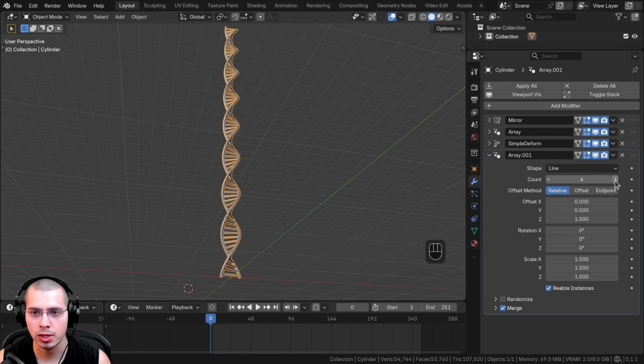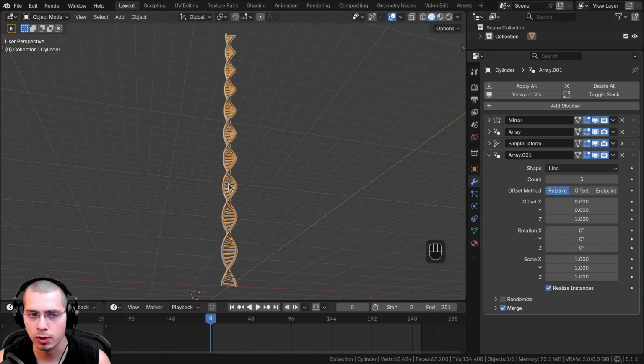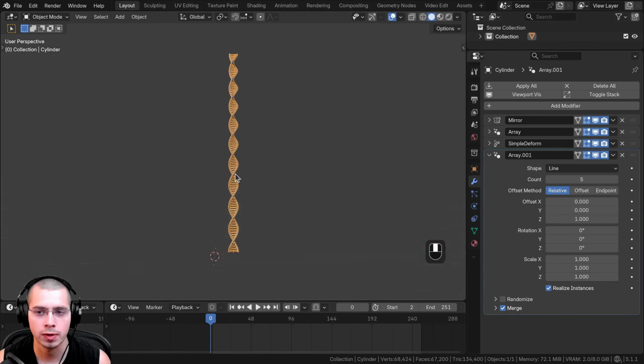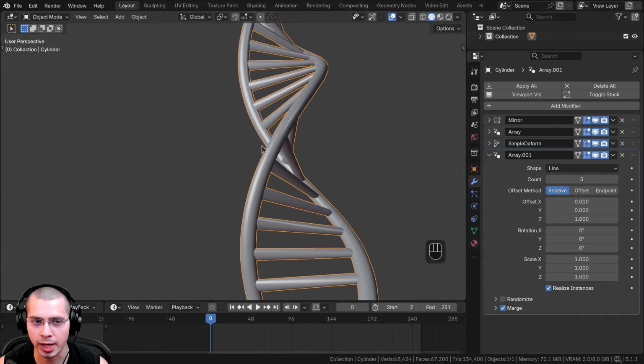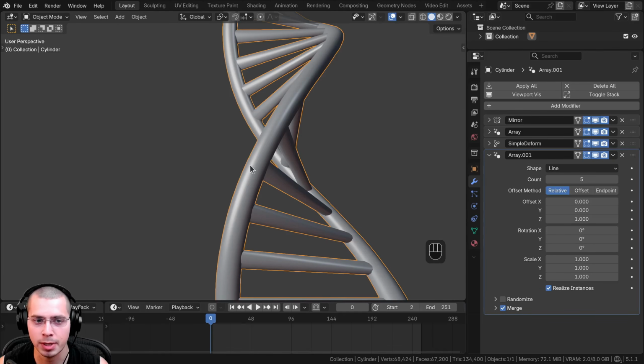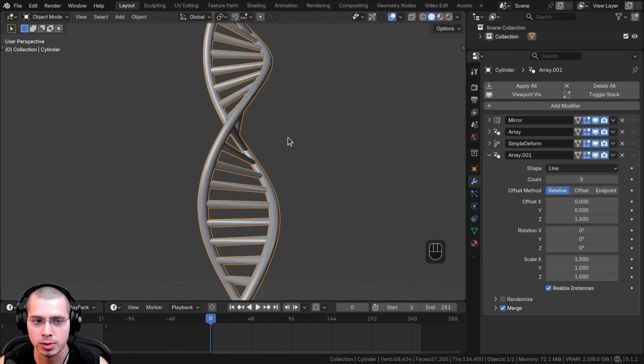So now we can make this really long and make it as big as we want. And I'm just going to turn the count up to 5. You could make it longer if you want to, but 5 should be good for this project. Now what I want to do is add that kind of blobby bits on the side to make it look blobby and random so it's not super straight.